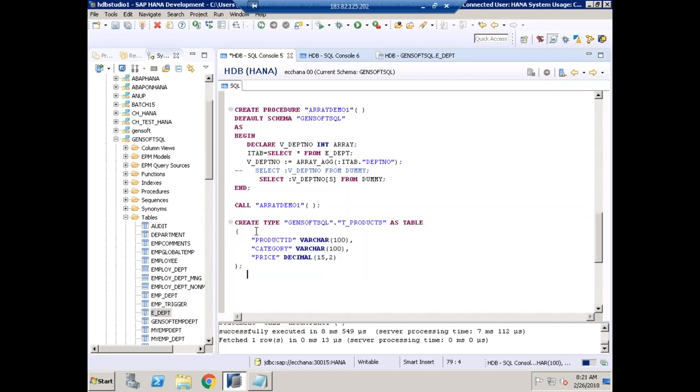Means what I am trying to show is, the procedure has three different arrays. One array is holding the set of values related to product ID, another array for categories, another array for price. Then I want to concatenate all these three different array values and return it as an internal table. That's the reason I created one type, so that I can create a procedure and declare one output parameter based on that particular type declaration.